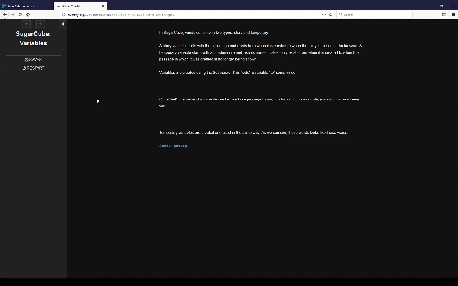Variables are created using the set macro. This sets a variable to some value. Once set, the value of a variable can be used in a passage through including it. For example, you can now see these words. Temporary variables are created and used in the same way. As we can see, these words look like those words.